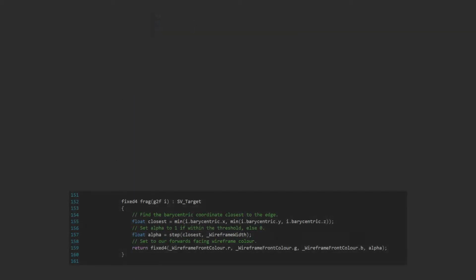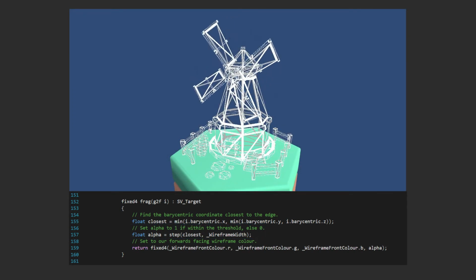Now the fragment shader is where all the fun will happen. This runs for each pixel. What we want to do is make the output white if we're close to the edge, or transparent if not. We know that the coordinate value on the edge is 0, so we can just take the minimum of our 3 coordinates. If any of them are within the threshold, say 0.1, then we're near an edge and we can colour it in. This ends up looking like this on our model.